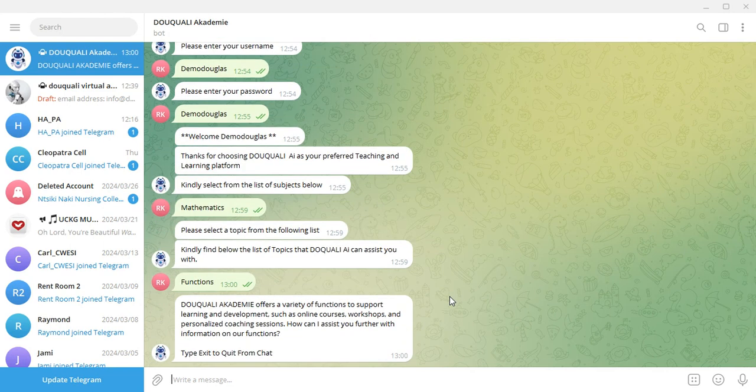So now when you click on it, it will take you to a platform where you can pose questions or type in questions that you want answered by the platform or by the chat, or questions that you need virtual assistance on. For example, as you can see here, Quali offers a variety of functions to support learning and development, such as online courses.